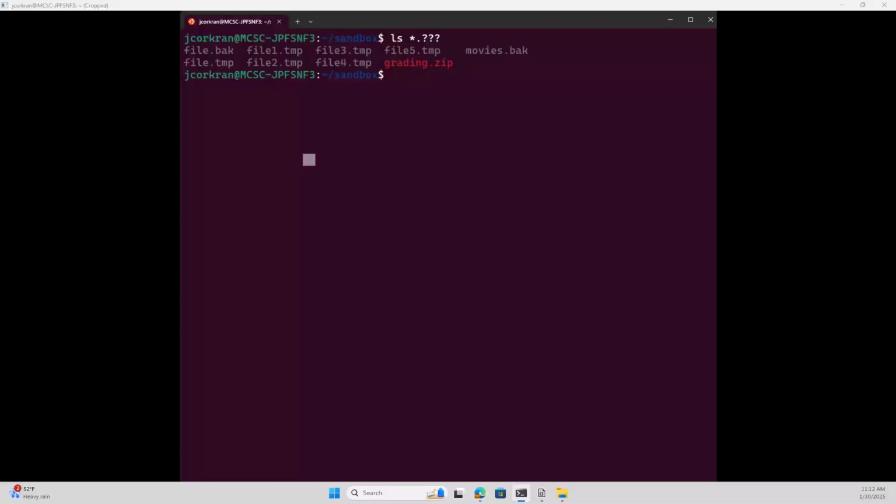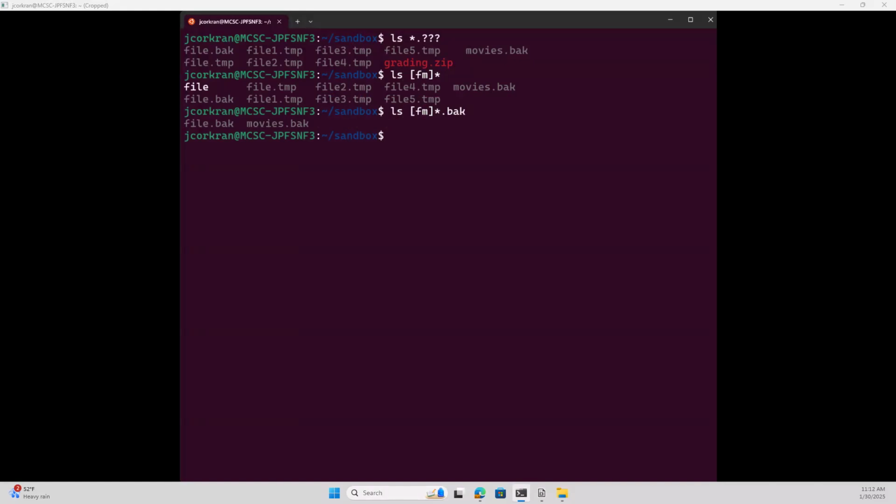Real quick example with it. We can do ls, and we'll just give anything that starts with F or M, and then we'll just give a star right there. So you can see it picks up everything that started with F or M. If we expanded on it, and let's say we'll do .bak here. So then it's going to get file.bak, movies.bak there.